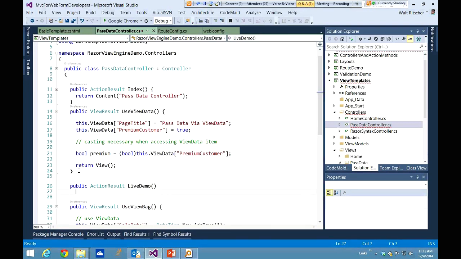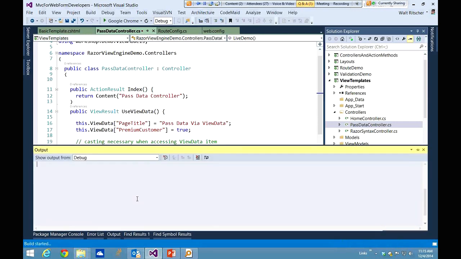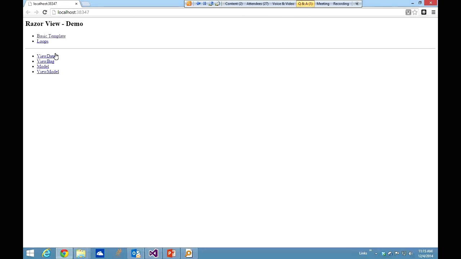Now, let me show you how easy it is to make a view inside Visual Studio, and then I'll show you how to pass this data over. Say public... So that's my basic action method. It's called LiveDemo. It's inside my PassData controller. I'm going to return a view.